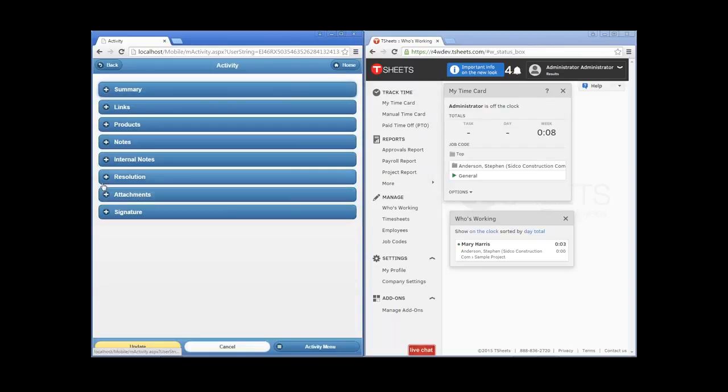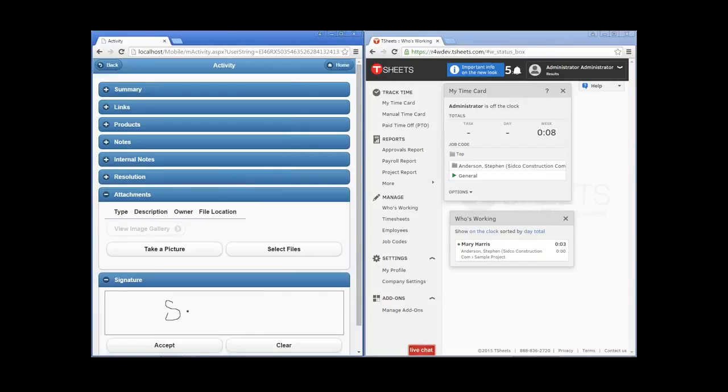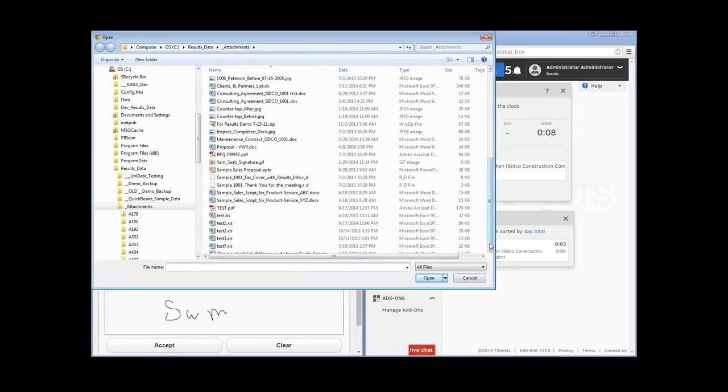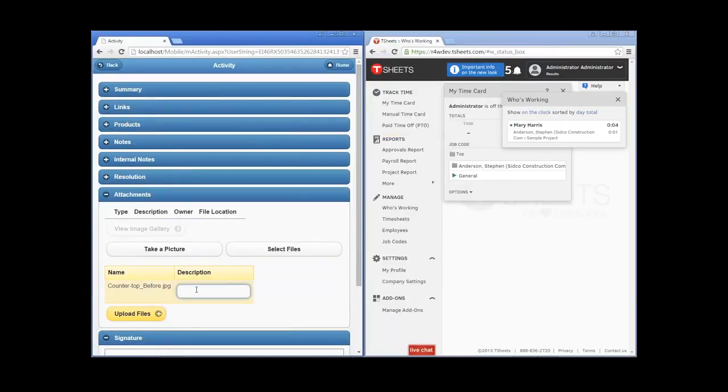So at this point, Mary can do her regular work. She can take a picture. In this case, I'm on a laptop again, so I'm able to attach and link the files that need to be part of this job. I'm also able to do a signature. So we'll go ahead, excuse my horrible handwriting, but that's there. Any files will be taken through the device itself. In this case, I'm just working off my laptop, so I'm just going to go ahead and do the before picture, and we'll give it a label.